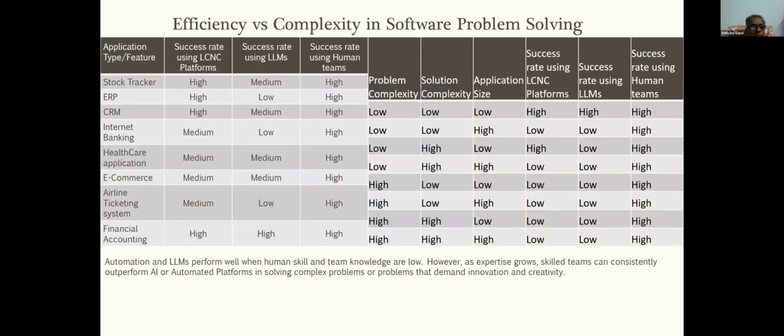So here it's just a small table that I've put. These are traditional, typical business applications. If you have a simple stock tracker that you use in, say, a grocery store, the success rate using LCNC may be very high. It will be medium for LLMs because it has to have a code review. The LLMs do hallucinate, and they do produce erroneous outputs. And sometimes they don't respond. They have prompt insensitivity. They don't respond to prompts, and so a human reviewer is necessary to always review and correct the code if necessary. But that may not be the case with LCNC platforms.